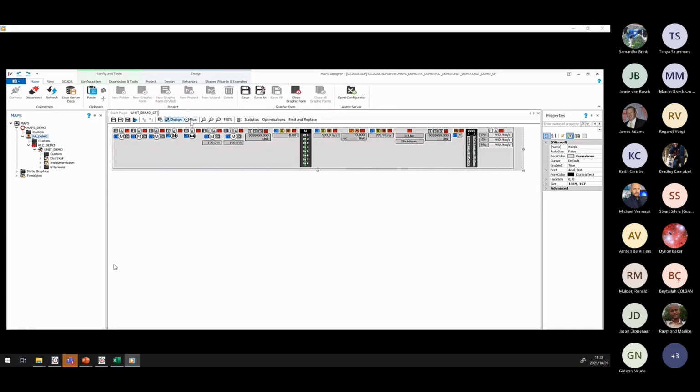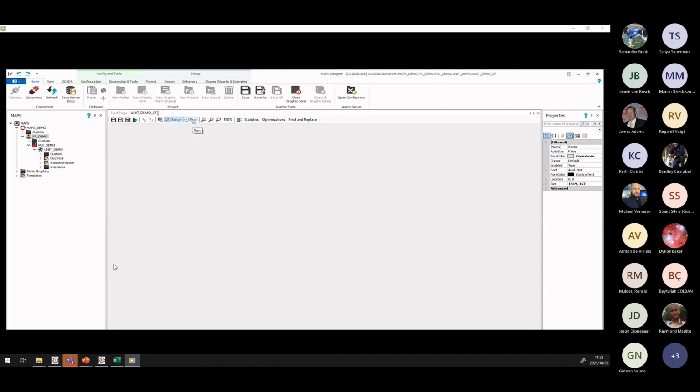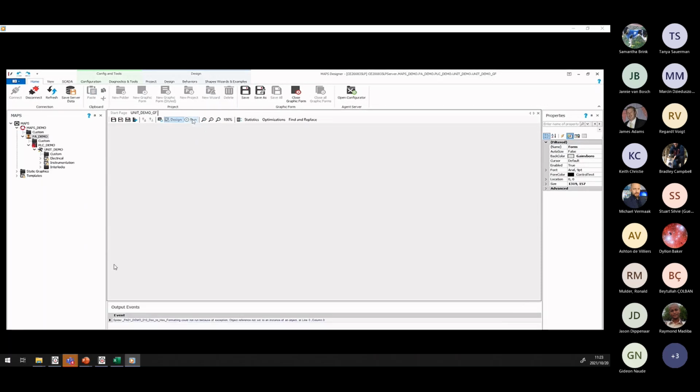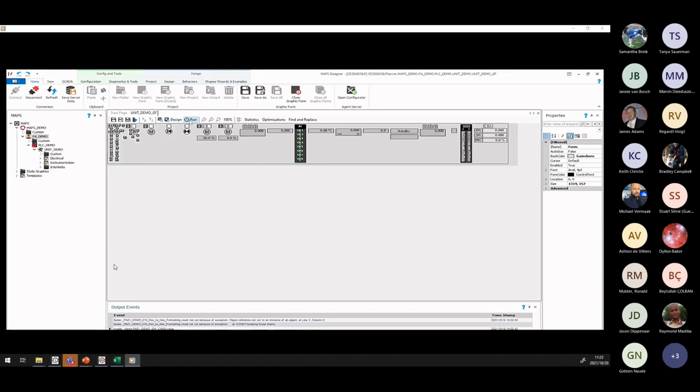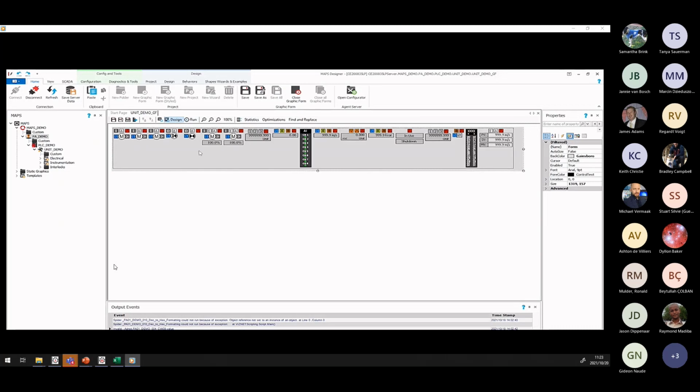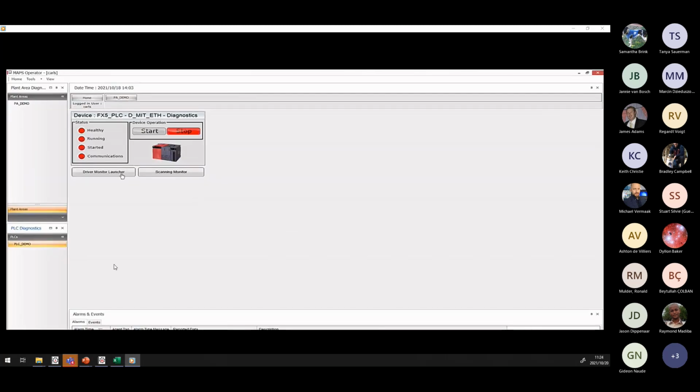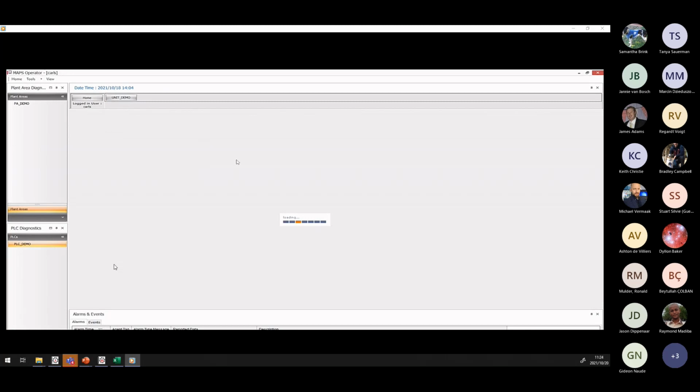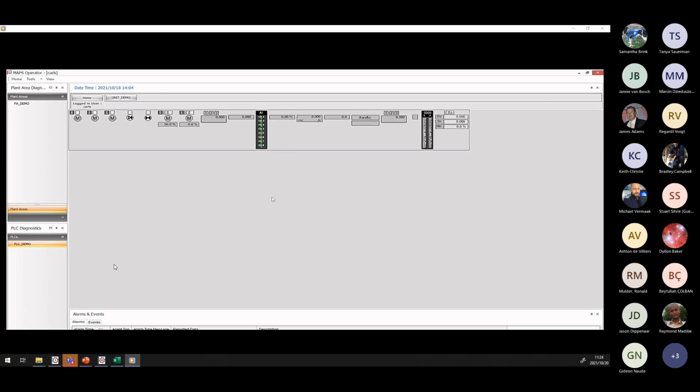Now that the PLC part is created and the SCADA part is created, I can of course run it here as a test, but I'll rather just show you in the operator. So let me open my operator. I'm going to start my device communications to the PLC, and then we can run through these new version 3 templates that are currently running on an FX5 PLC.